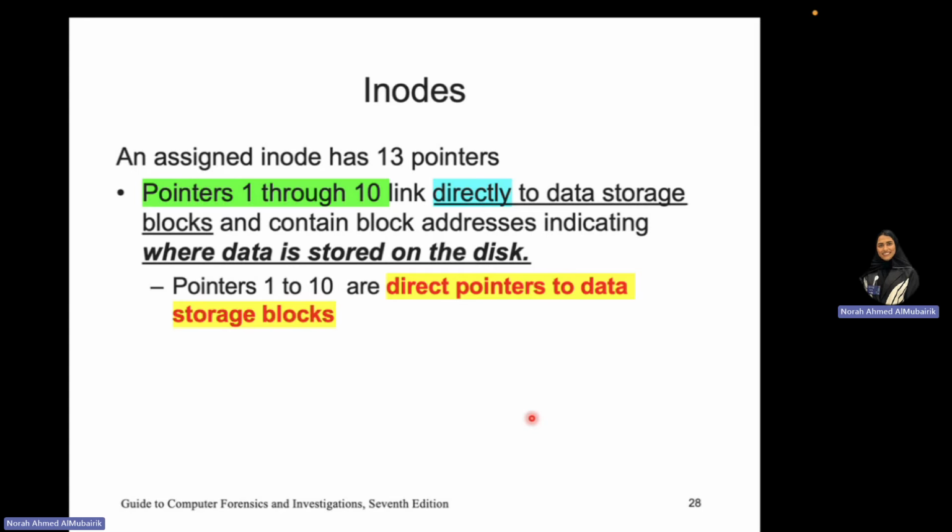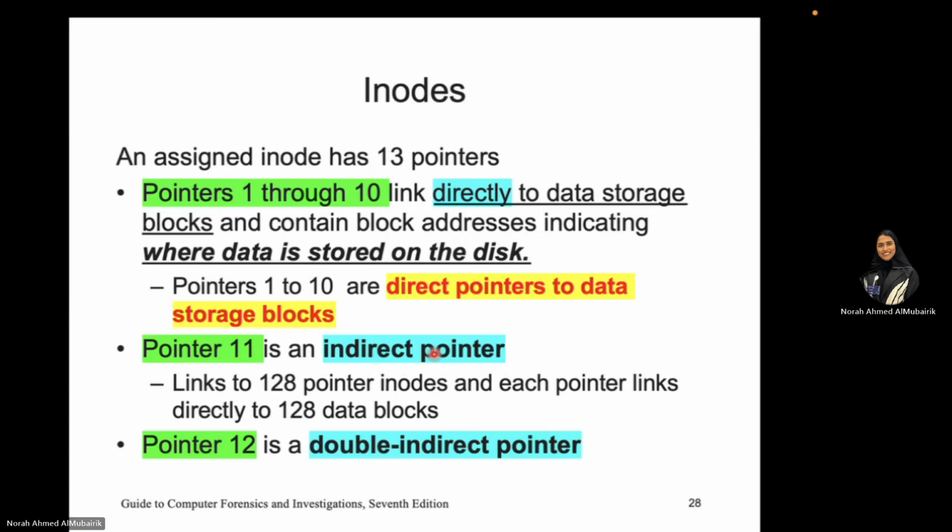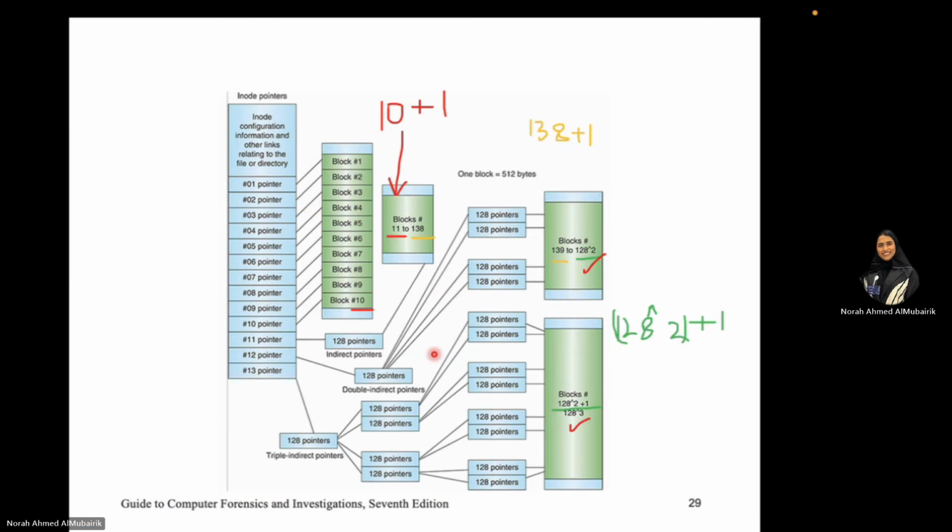So here is the explanation of the visual in slide 29. An assigned inode has 13 pointers. Pointers 1 till 10 have direct access to the data storage blocks and contain block addresses indicating where data is stored on the disk. So pointers 1 till 10 are direct pointers to the data storage blocks. But pointer 11 is the indirect pointer, pointer 12 is double indirect, and pointer 13 is the triple indirect pointer.